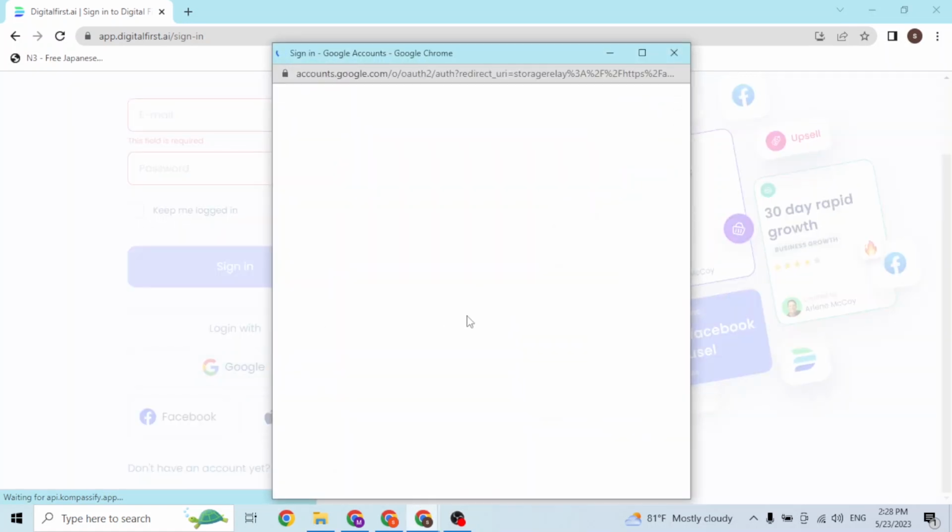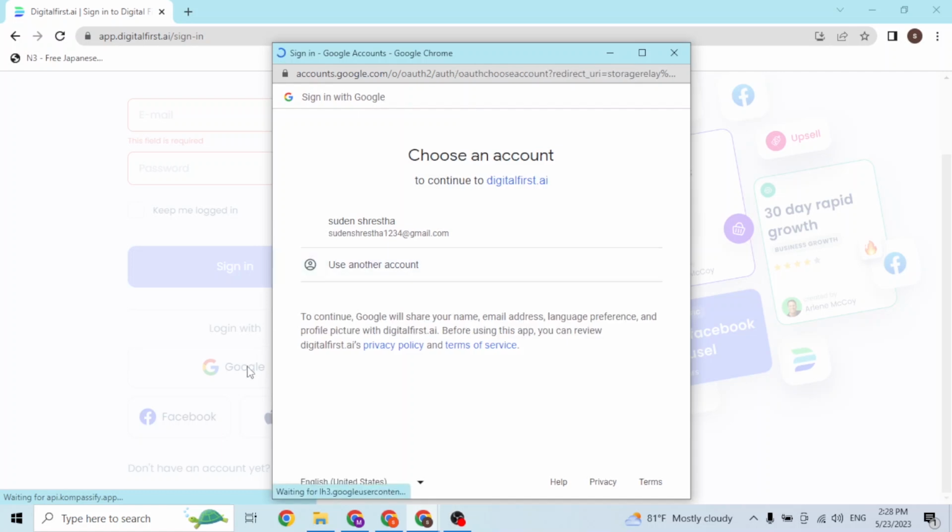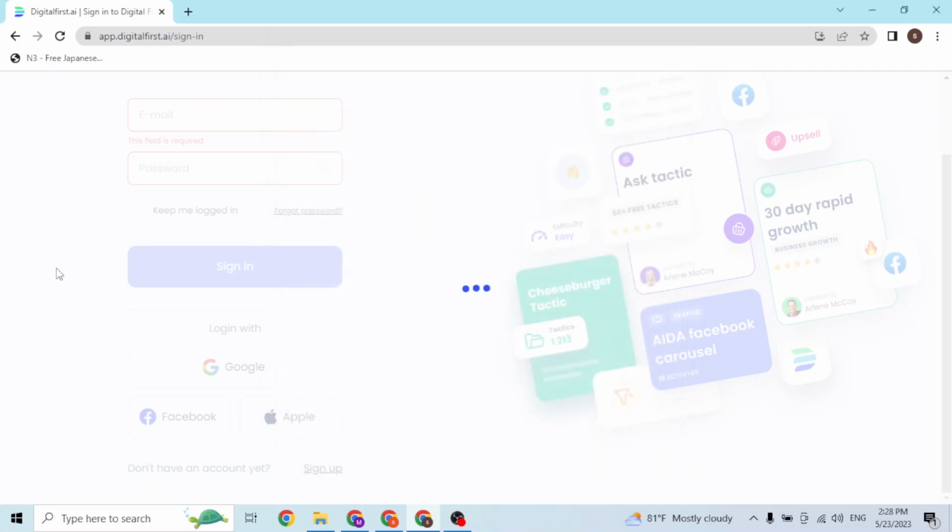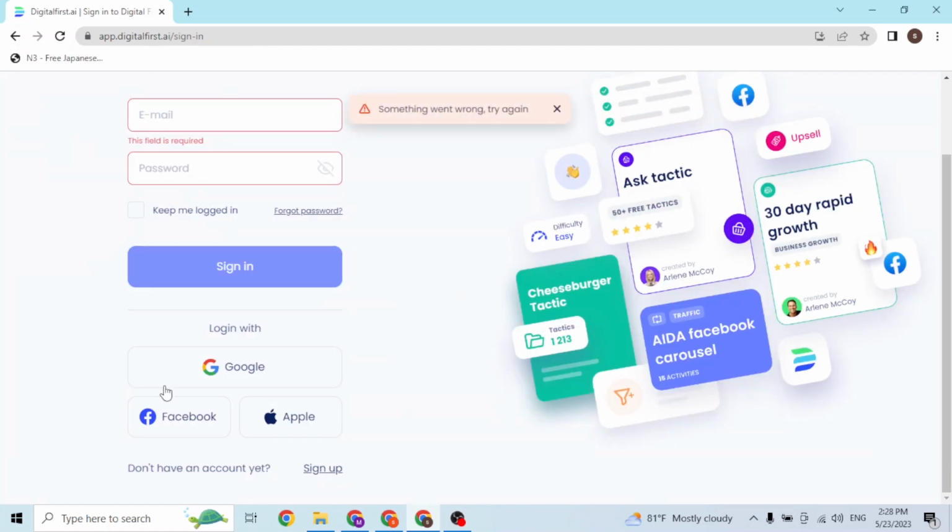I will be clicking on the Google, and after this page loads, click on this button and you will be logged into your DigitalFirst AI with any Google account available on your browser, and you'll be logged into your DigitalFirst AI with your Google account. Similarly, that thing will happen for Facebook as well as Apple also.